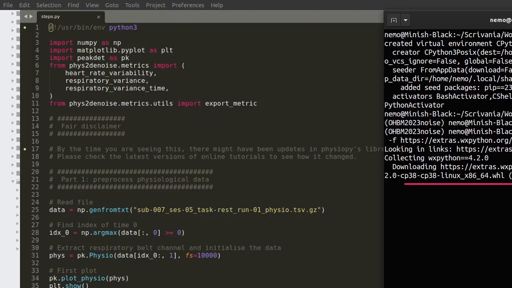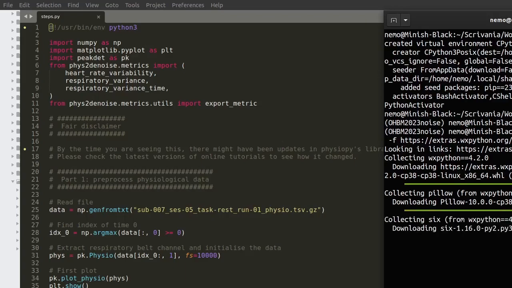Okay, it's almost done, and with the power of editing, you luckily skipped the waiting. It's going to finish installing a couple of other libraries, dependencies of WX, and then we will be able to start installing the main libraries that we need for this tutorial.